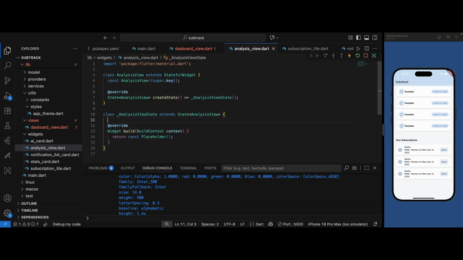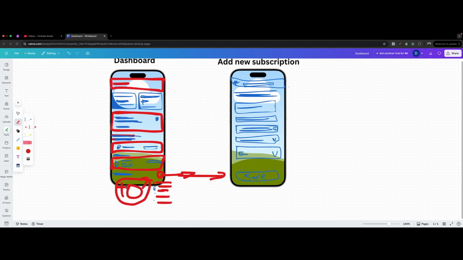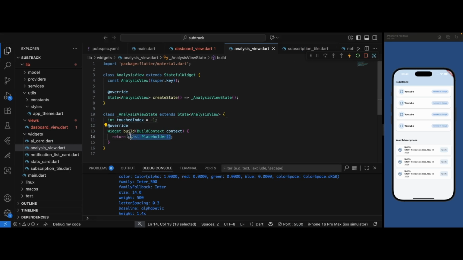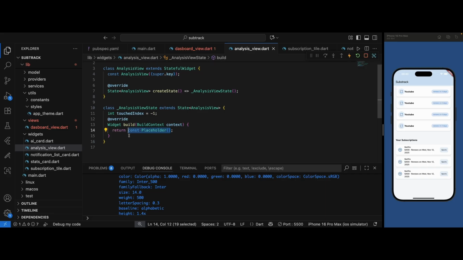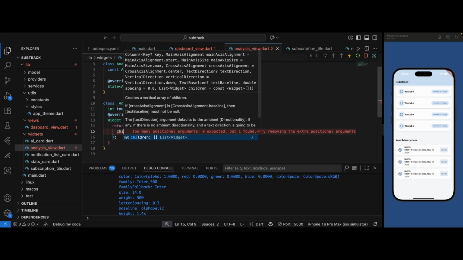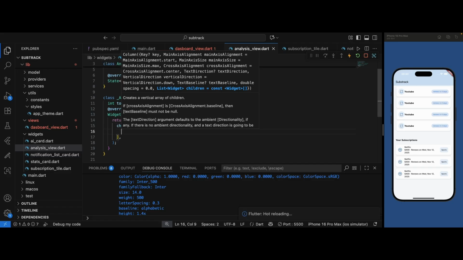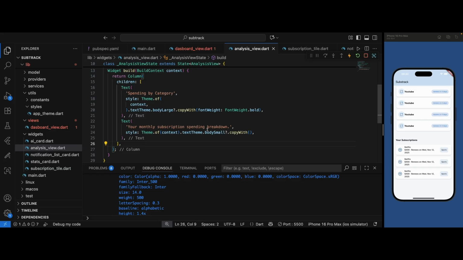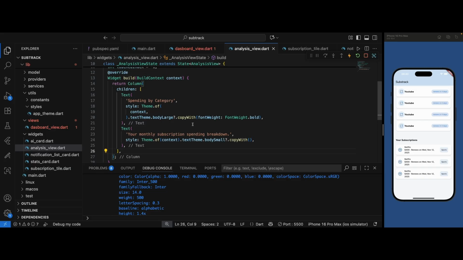And then just below here, we are going to set touch index. The reason why I'm setting touch index is so that whenever we touch on the pie chart, it's going to have this animation to go up a little bit. So watch me as I show you how to implement FL chart pie chart in your project. So here we have the column, the first thing, we have the children, and just below it, I'm going to add this. Okay, so here we have spending by category and your monthly subscription breakdown.